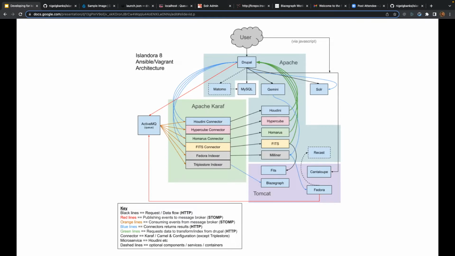But anyways, it's consuming from the queue and then passing on to the various microservices that are also running under Apache, so Houdini, Hypercube, Homarus. We'll talk about some of these a bit more. And finally, at the bottom corner, you've got Tomcat, which is running Fedora and the image server Cantaloupe and what have you.